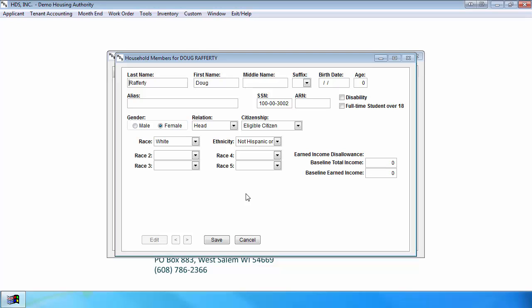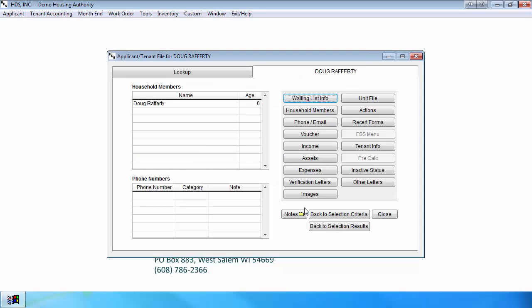We'd want to complete this application filling in this information. I'm just going to go ahead and click Save for my example here. We'll close out of household members. There are two other screens you should complete when done with the household member screen. They are the waiting list info screen and the phone email screen. Please refer to the videos that cover each of these screens in more detail.